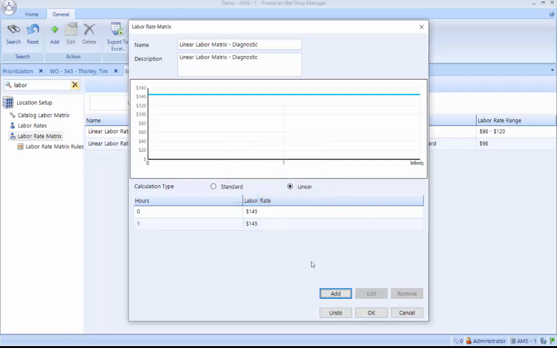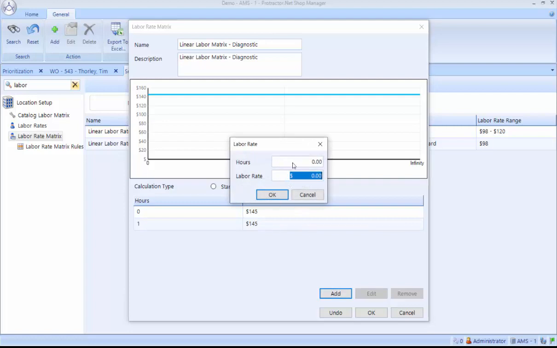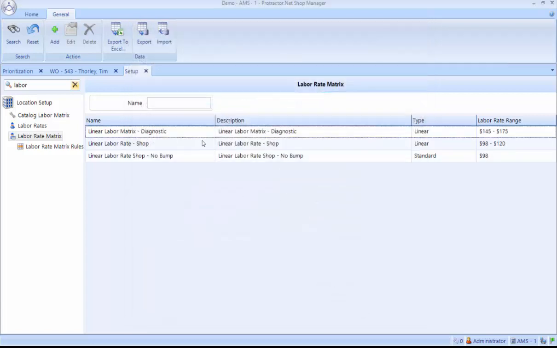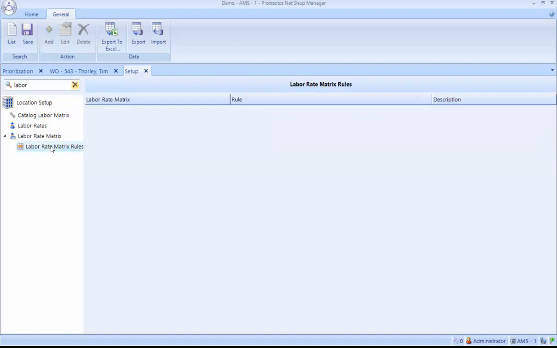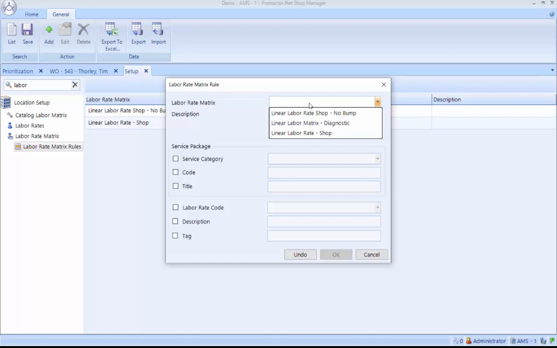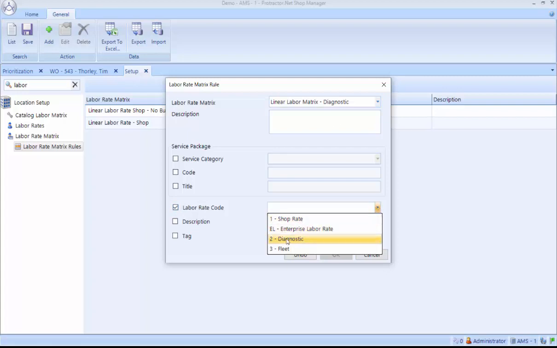And then I'm going to add a third data point. And let's say this time I want to make it up to 20 hours. And my labor rate is going to go as high as 175 an hour. Now I have a linear progression from 145 to 175, capping at 175 after 20 hours. Okay, now I've got that diagnostic labor rate. Now I want to go to my labor rate matrix rules, add a new rule, select my drop down up here and say I want to apply this diagnostic labor rate whenever I see a labor rate code of diagnostic.